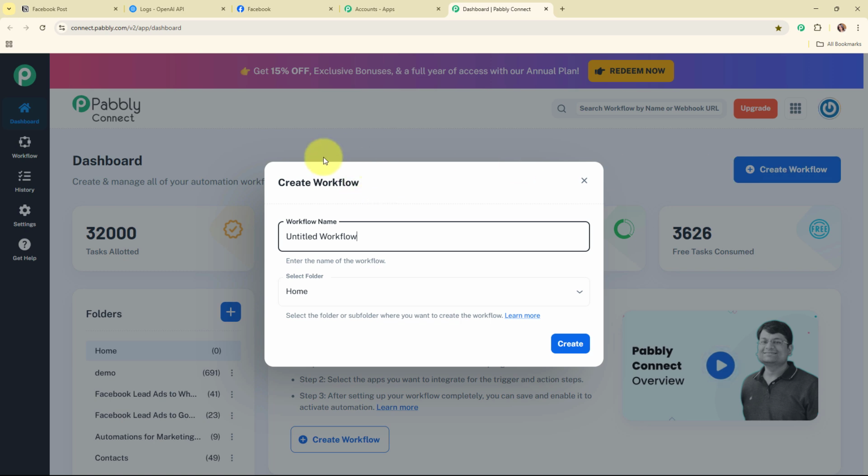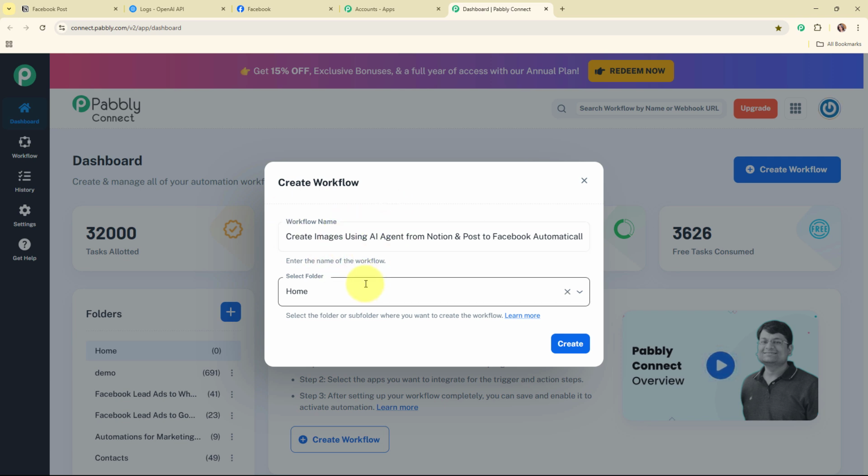Now in this create workflow dialog box, I have to give a name to my workflow. So here I'm going to give the name as create images using AI agent from Notion and post to Facebook automatically. And now after giving a name to my workflow, it is asking me to select the folder.